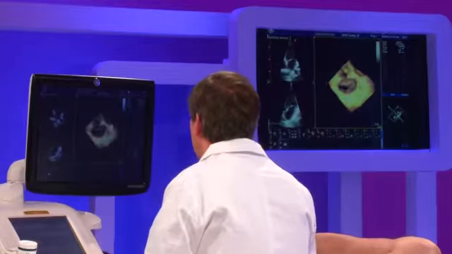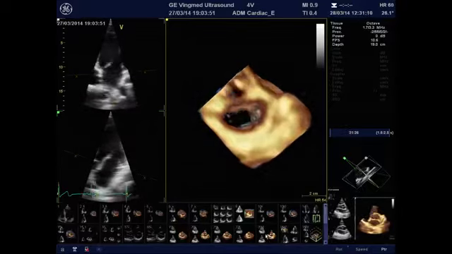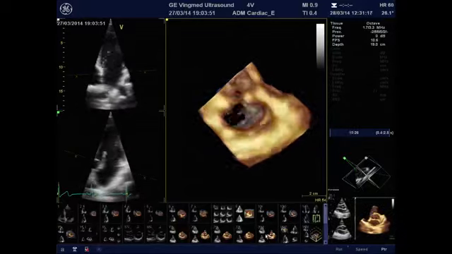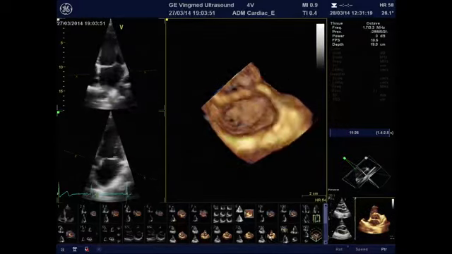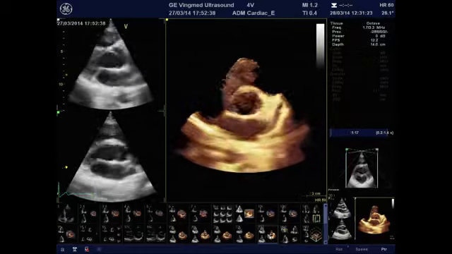Then we will move to another valve, which is also of great interest, which is the aortic valve. Just to let you know, this patient here was supposed to have a bicuspid valve during a previous examination in two-dimensional echo. And now we will move to the 3D acquisition.